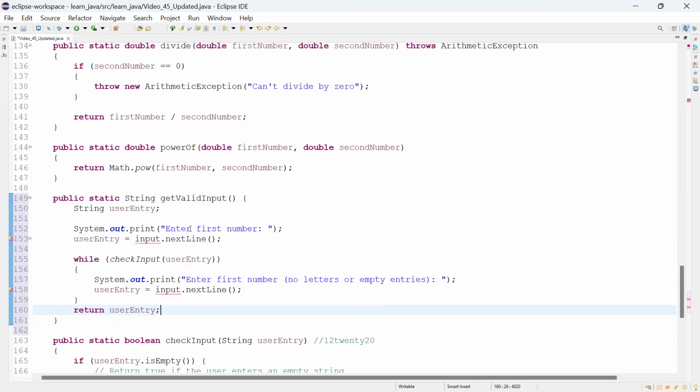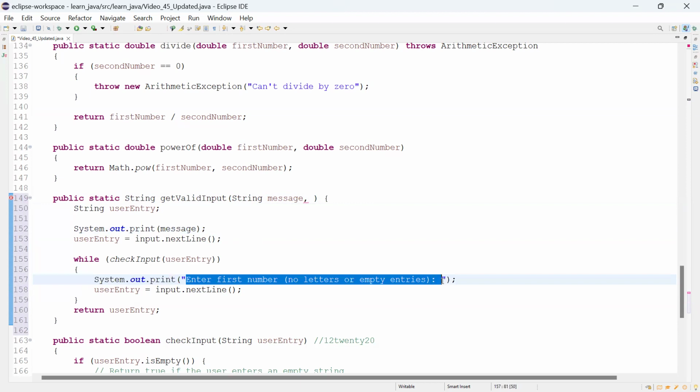Now, the second thing we find is that this message is a bit specific. It's saying first number. So we want to actually be passing in a different message every time, because I could be saying first number, second number, whatsoever. So that's going to change into message, just a variable. And let's make this one more generic. So here we can say entry cannot contain characters or be empty. And let's put a colon.